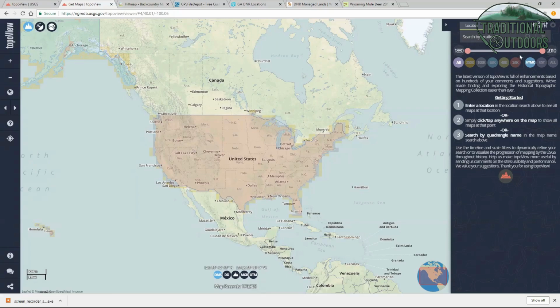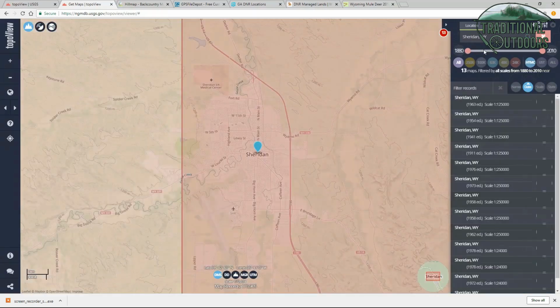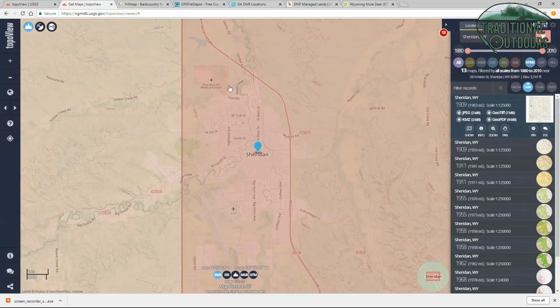Real briefly, over here on the right side, I want to go through some of this. So the search bar, you can search by location. So I could do a search by, say, Sheridan, Wyoming, since I'm heading there in a couple of weeks. And now you can click on this and it'll carry you straight to Sheridan, Wyoming, and you'll see a shaded outline. This is actually a map. If I clicked on this, I could do things with it, and you can see it over here on the right side, but we'll get into that in just a second.